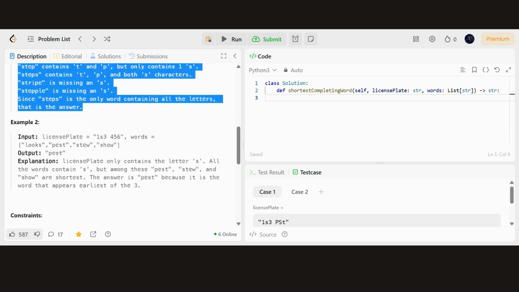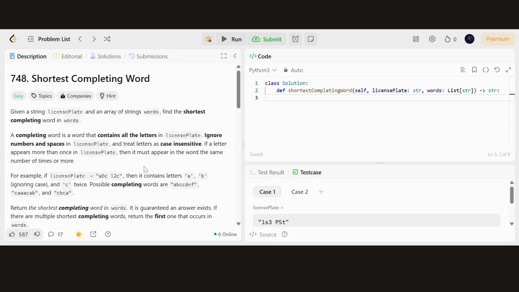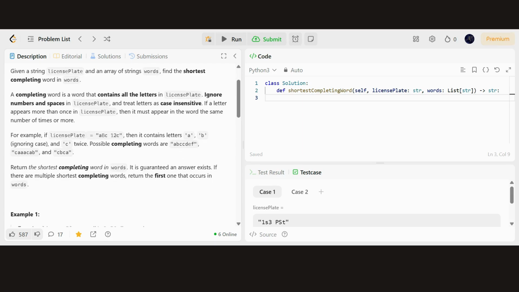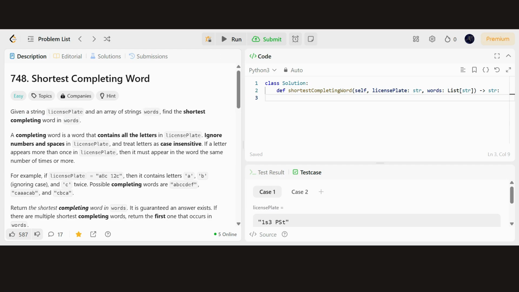Here we're given some examples, and we're also given some constraints. So the way we can do this is by using a hash map or counter approach. That's recording all the characters in license plate and then matching that with our words. And if the frequency of characters in a word is greater than or equal to the frequency in license plate, that means we can form a potential license plate. And in that case, that could be a potential shortest word for us.